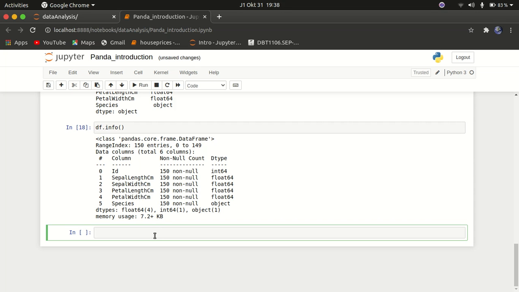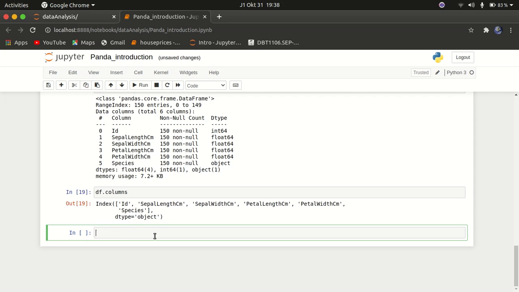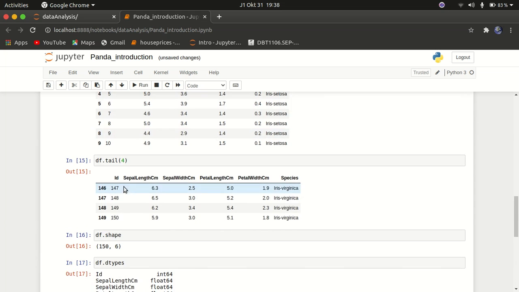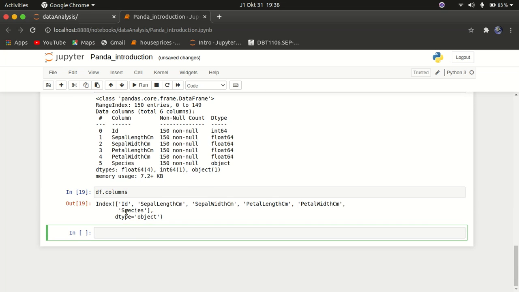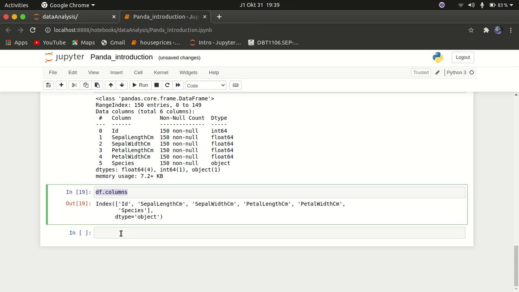Now let's go ahead and look at another method. This is just columns. This returns to us the columns that are within our data frame. You can see we have the ID column right here, the sepal columns, the species column. These names are specified right here. So that's how you can get the individual columns of your data frame.